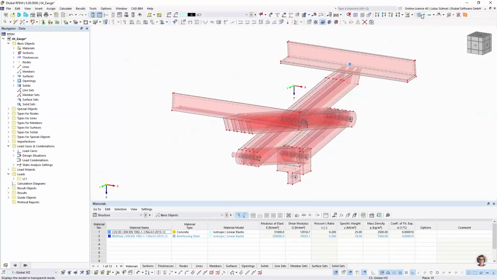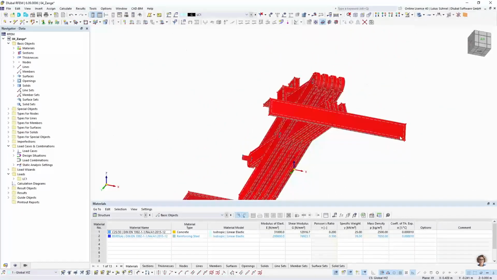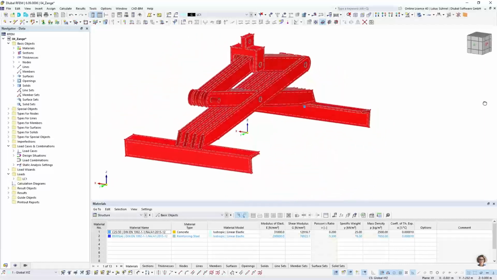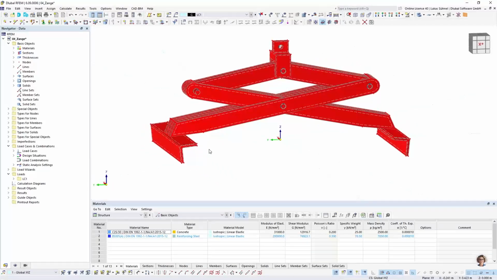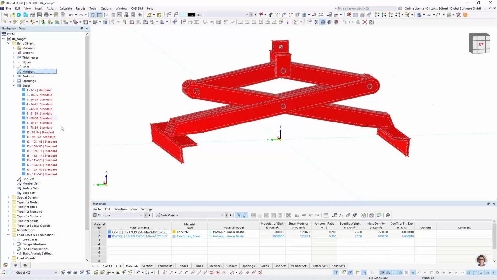We can see the structure here. Let's change the rendering. I should have rotated it before, but doesn't matter. We got the solids from the step file into RFEM 6. We can see it also here. There are no members, but we have a list of solids currently displayed in red color, which usually means something is not correct.